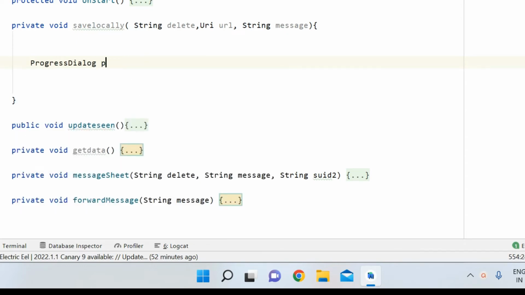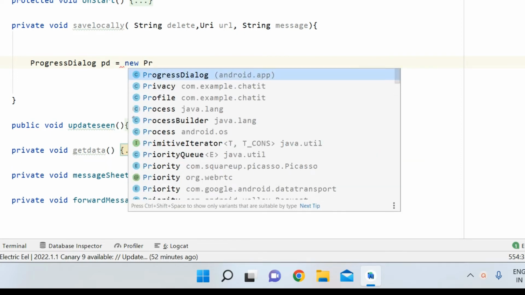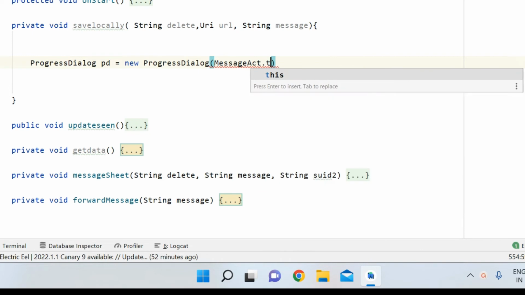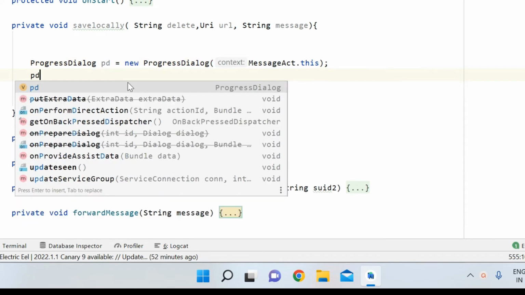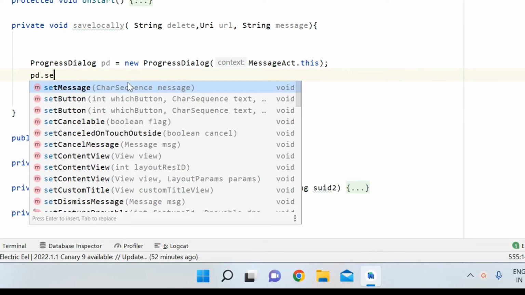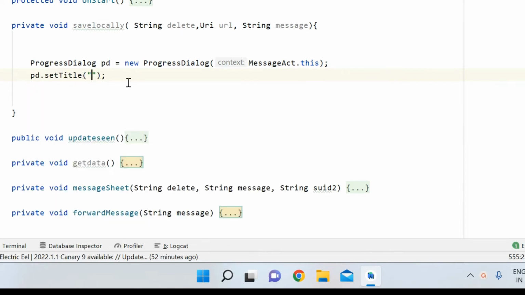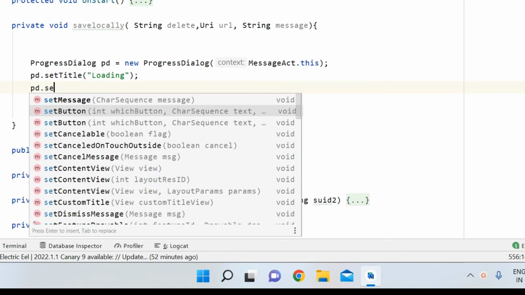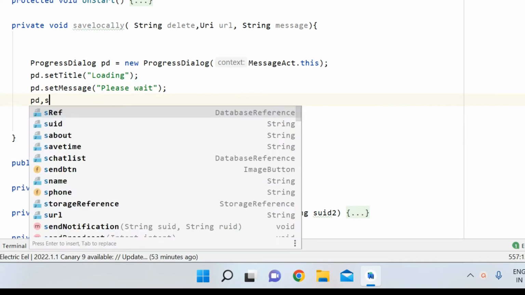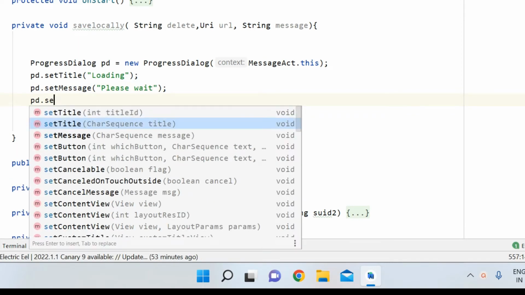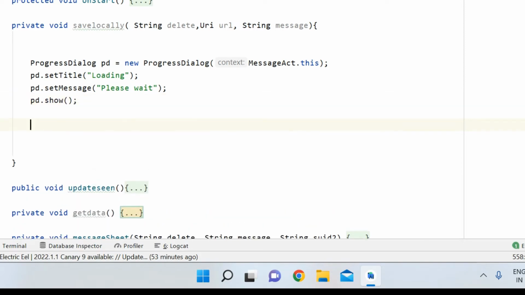So ProgressDialog pd equals new ProgressDialog, and here you have to pass the message activity dot this. Then pd.setTitle, that is Loading, and then pd.setMessage, that is going to be Please wait. Then pd.show. So now we have the progress bar.